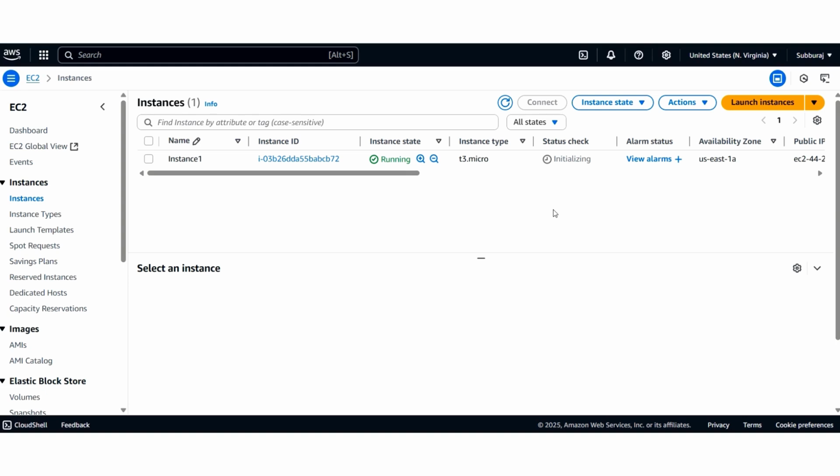Today we are going to look into Snapshot and restore from the snapshot. For that I have created one instance with two volumes.